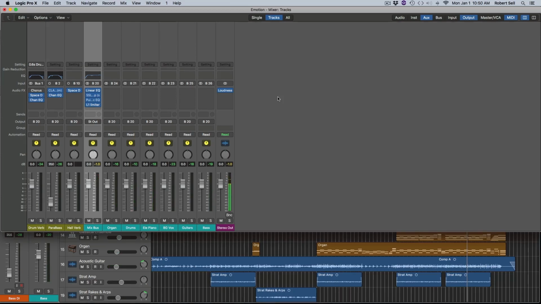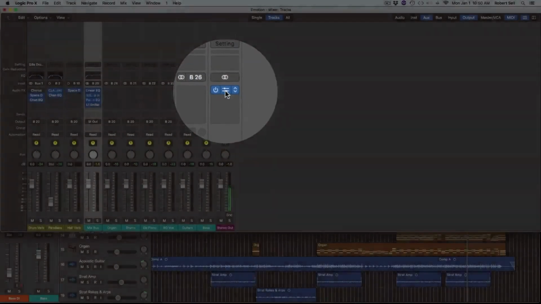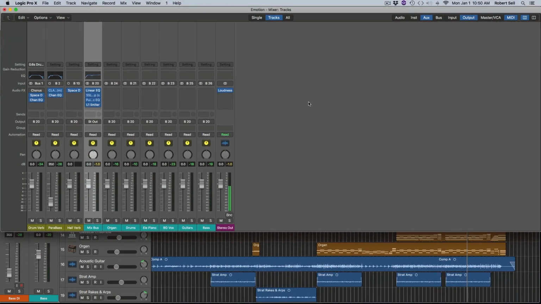Now the whole point of showing you this is because if I do this processing on the master or the stereo out, if I put all these plugins over here, and you can see the only plugin I have is this loudness meter, so it doesn't affect the mix. But if I put all of those plugins on the stereo or master out, I have left myself no options later if I decide not to process one of the tracks with the master bus plugins.